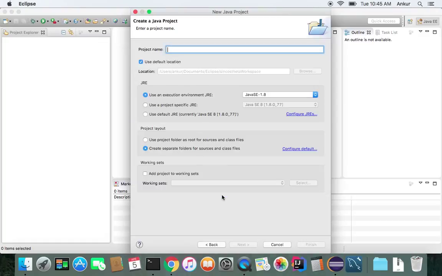Once you click next, it will come up as the Create a Java Project template, and in this the project name you can write down sine cos theta tutorial 1.